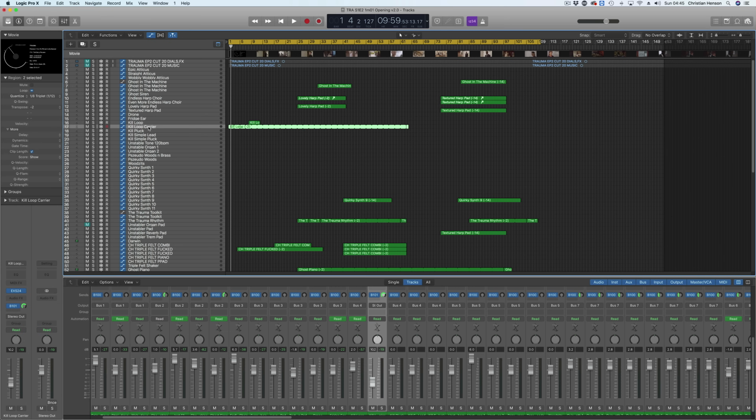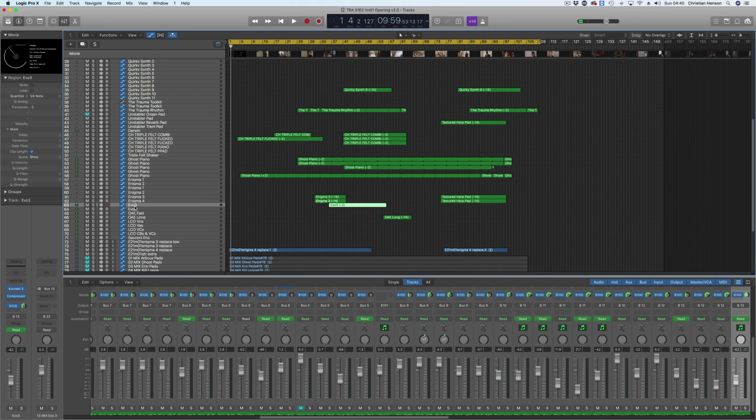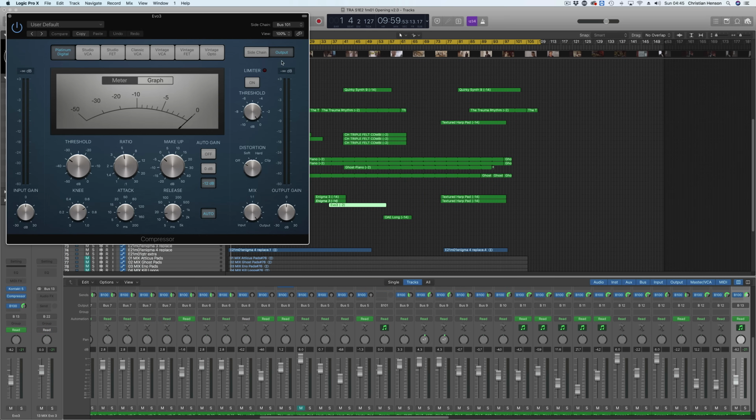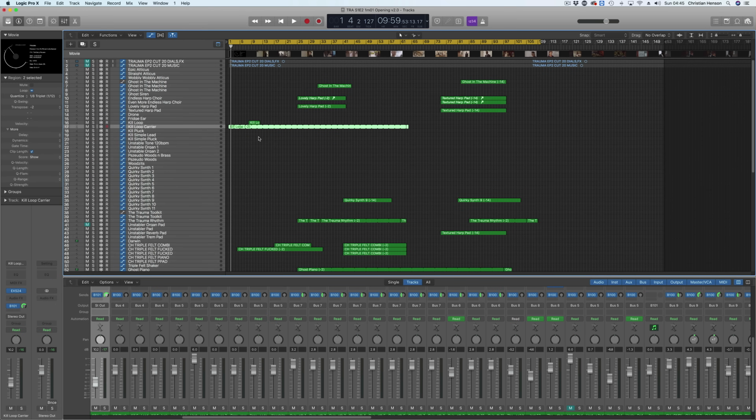I also used that loop as a carrier, and then I've got the Evo here sucking to that bus 101. So this is basically just a carrier signal. You don't hear that in the piece. It's just being used to suck the strings.